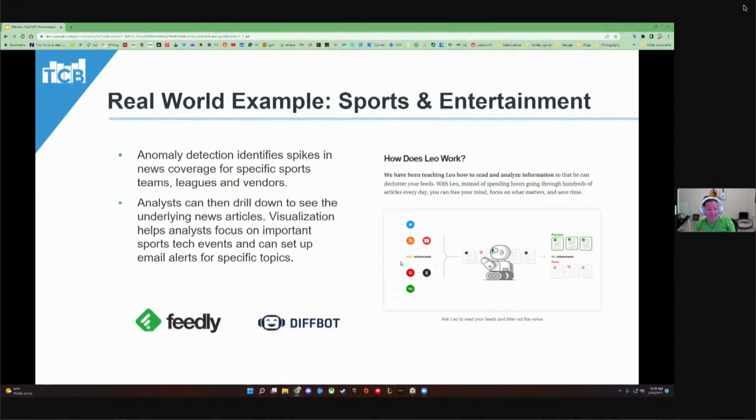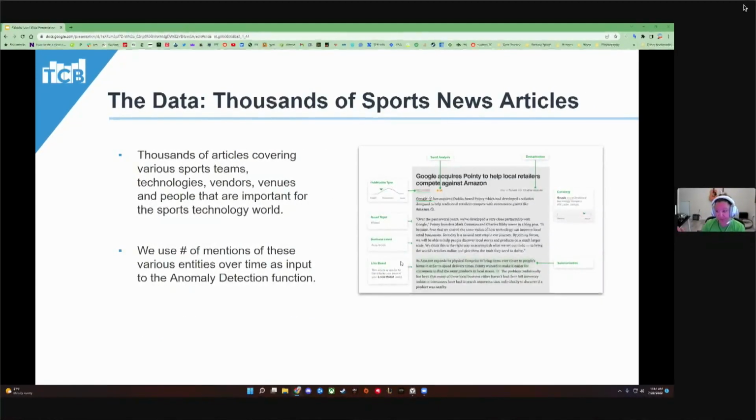So what they have is a whole bunch of news articles that they collect via Feedly, Diffbot. These are different third-party tools. And Leo is something that's, I believe, part of Feedly. And it analyzes all the information for you. It's kind of like a smart filter to bring in the information they care about. Okay, so the data is thousands of sports news articles. There's also entity tagging that this Leo tool does. It tags sports teams, technologies, vendors, meaning vendors like Google, Microsoft, Nike, technologies being anything from blockchain to augmented reality.